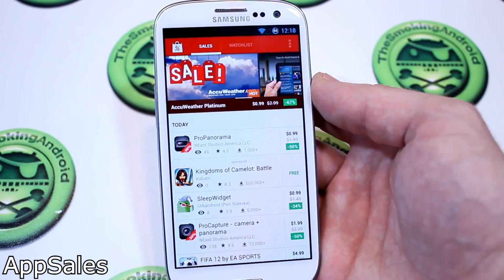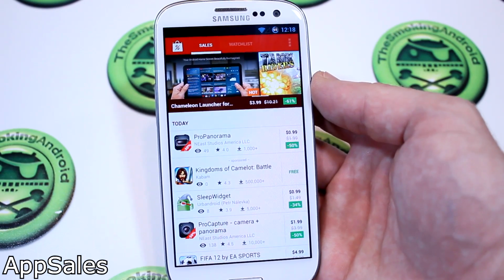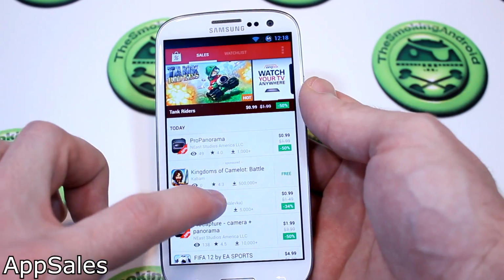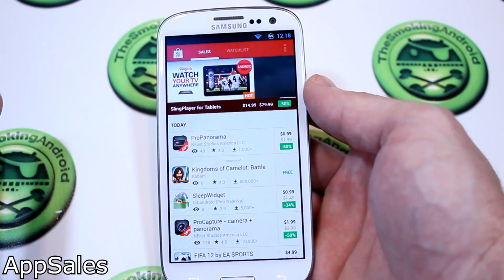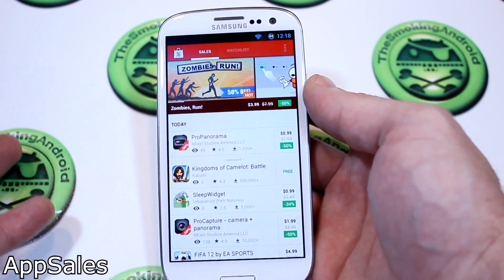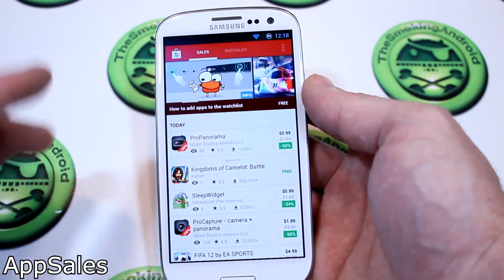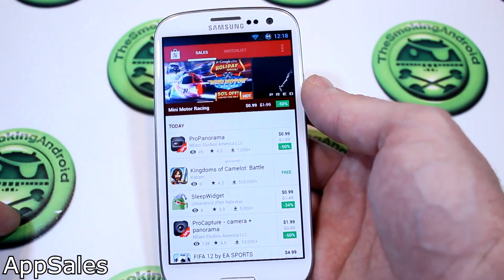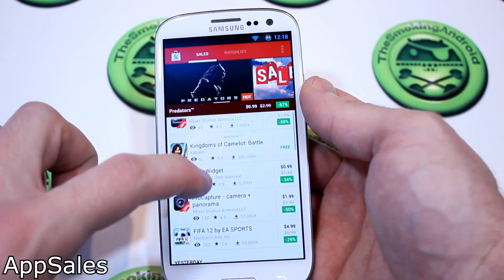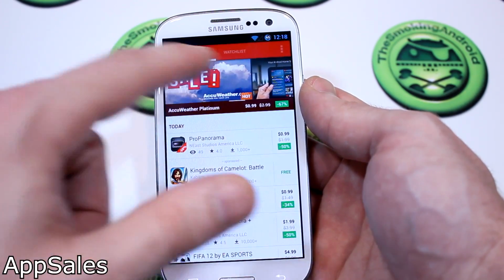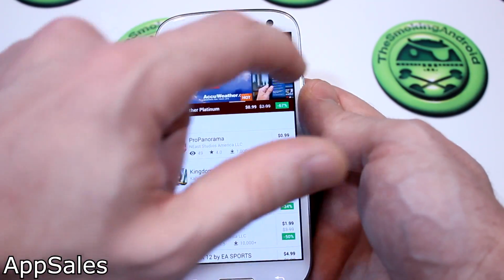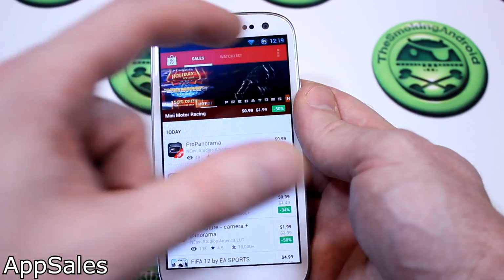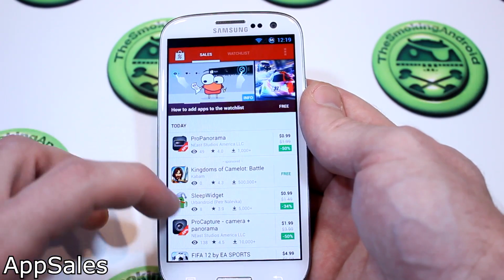Alright, so next up we have AppSales. Ladies and gentlemen, this is among the cream of the crop. The reason is that this app scans and monitors the Google Play Store for app sales and discounted prices, maybe price drops on applications and everything. And you can do things like add items to your watch list or your favorites and so on. But you'll notice as we go down the list, at the very top here, there's a scrolling banner, which is sort of like the featured new hot apps, I suppose you could say. And down here, it's got some different breakdowns.